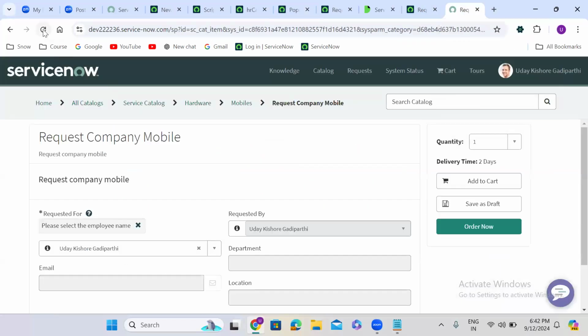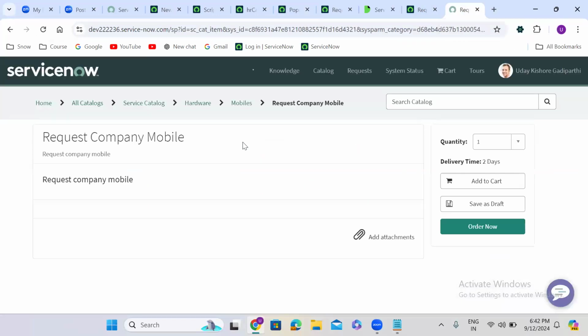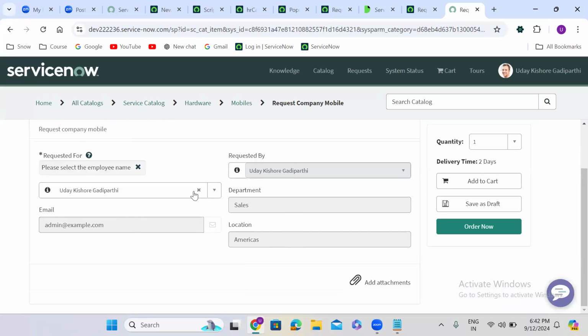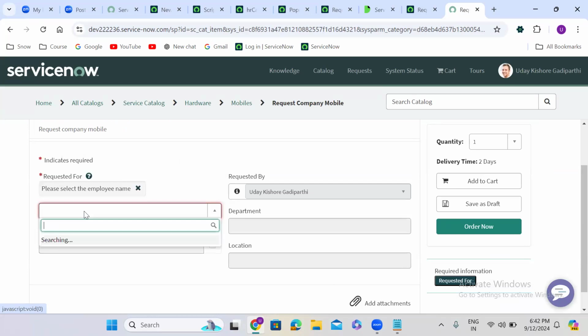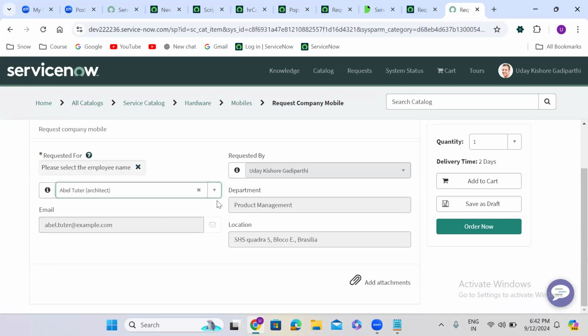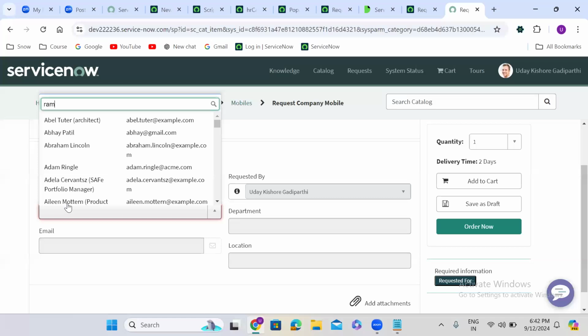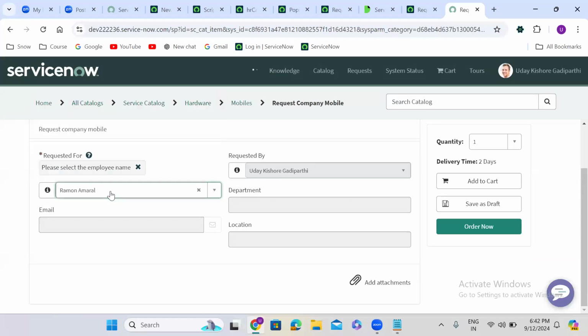Just to refresh this one. So system administrator email, system administrator location, system administrator department is automatically populated. I am selecting Abel Tuter here, Abel Tuter email, location, department is automatically populated. I am selecting Ramon here, Ramon email, Ramon location, Ramon department is automatically populated.